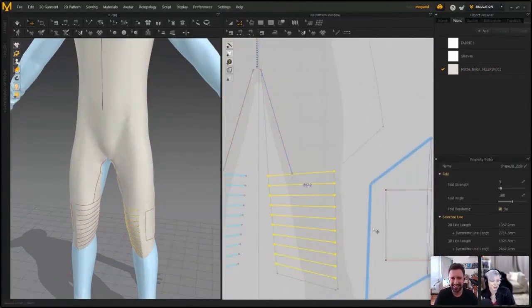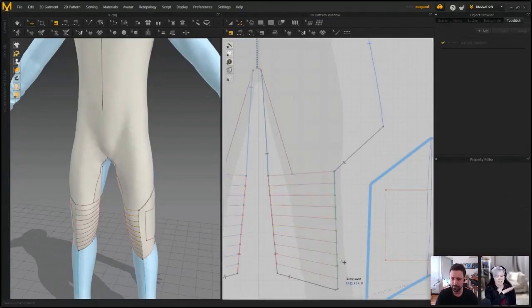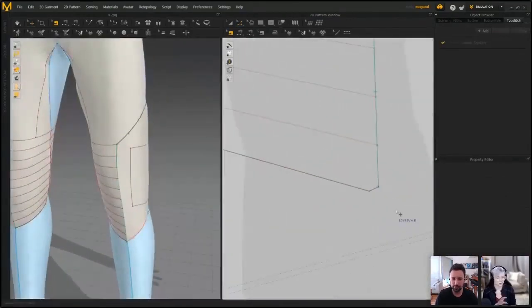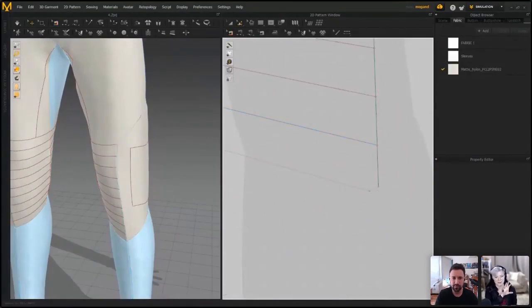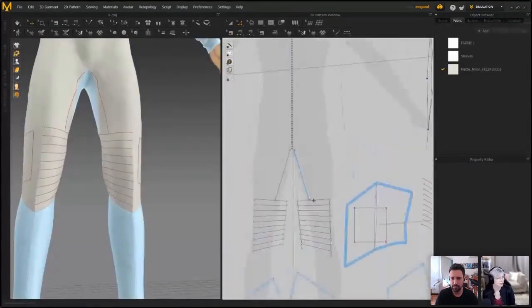What's useful with Marvelous Designer is I can design as I go. I've scrubbed past a few of the iterations of the design you might have seen, like I was trying to see if I wanted knee pads, and then I decided against it.